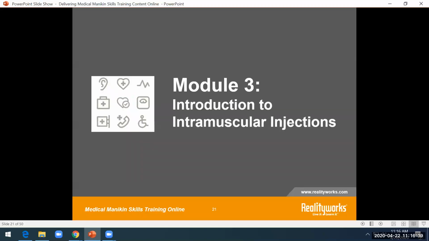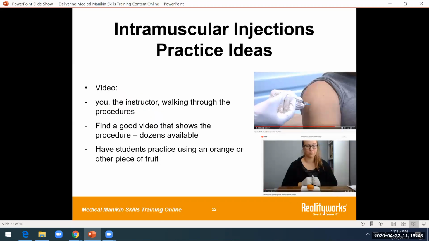Our third lesson we're going to look at now is intramuscular injections. And this one is laid out very similar to the intradermal one, where students have their intro activities. They are given all the background information and shown how to do it. They practice it, and then they're tested on it at the end.